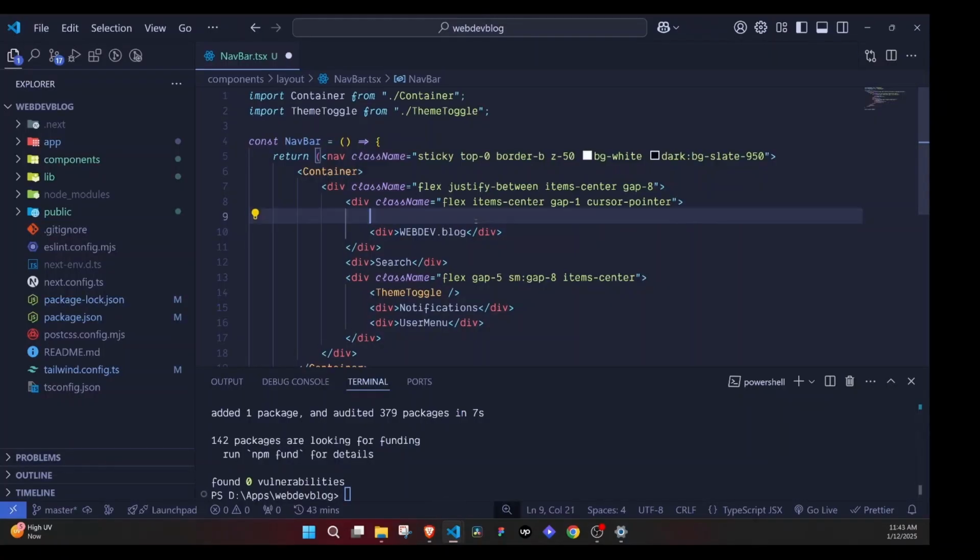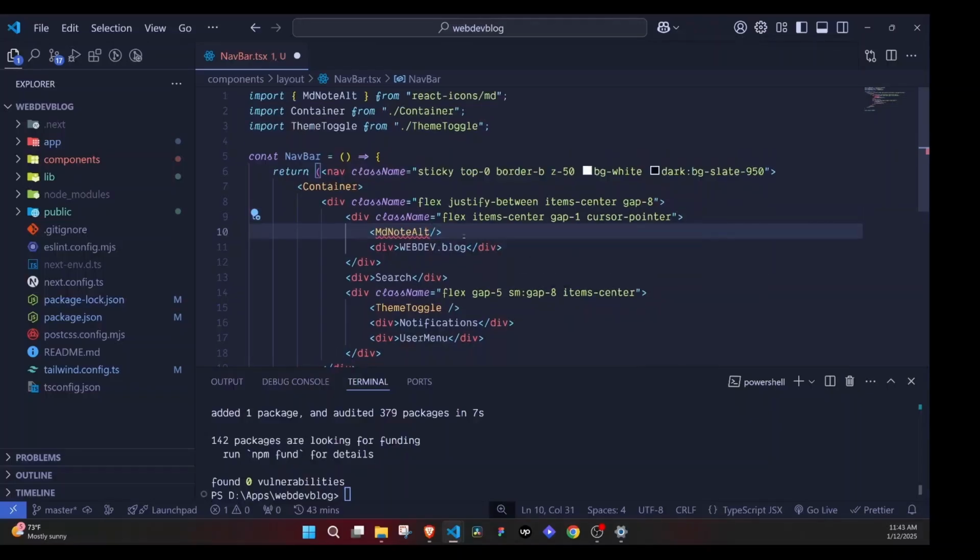Right here, I'll just say MD, then NoteAlt. I will self-close it. If I try to auto-import it, I'm not sure if I'll get a suggestion. I do get a suggestion, and I can just click on that. And now if I come at the top, this is the import of that icon: import MdNoteAlt from react-icons/md. And then right here, I'll just give it a size, and I'll say 24.